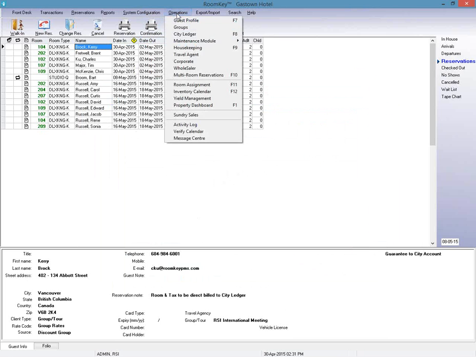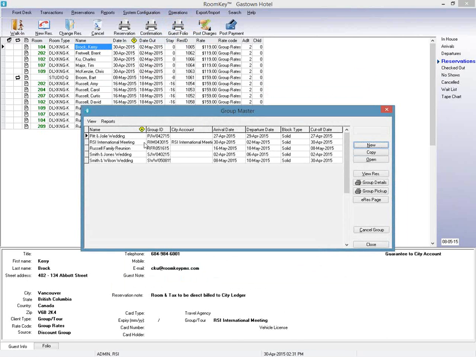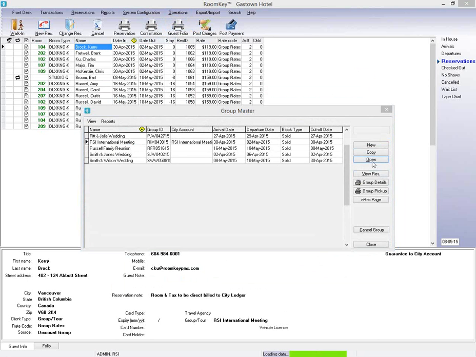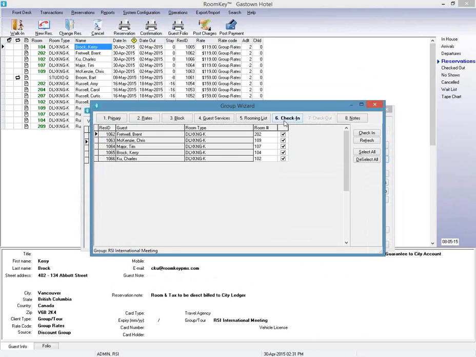Now, if I close out and I go to my operations menu and back into groups, you'll see here that for the RSI International Meeting, there is going to be a tab that is available on the day of arrival, which is my number 6 check-in tab. Now, my number 6 check-in tab is going to allow me to see those guests here, what room they're booked for, the room number. If I select the actual room number itself, I can drop down and reassign a new room number. You'll also see, based on these colored lamps, what the room status is.